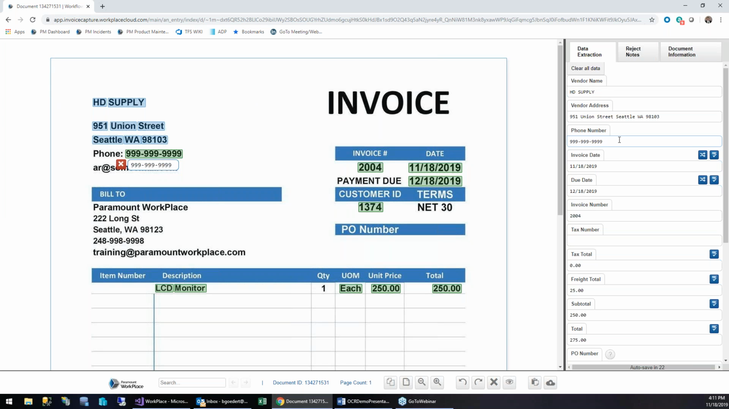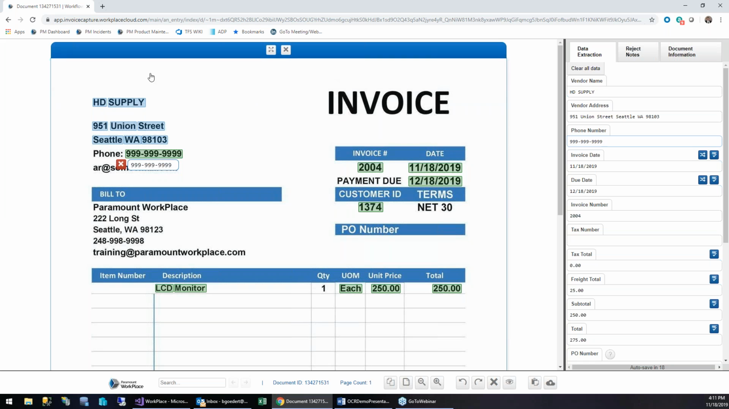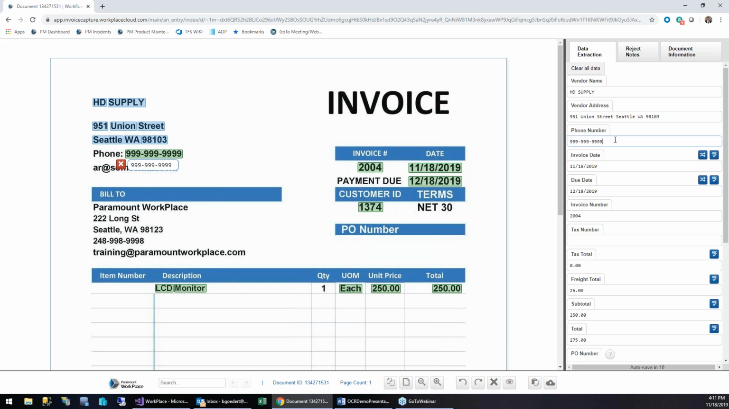The phone number is required because a lot of vendors have just their logo on the top for their name. If it can't recognize the logo for some reason, it will take this phone number and look up in your system for a matching vendor with that phone number. And if it can't find my phone number, if there's a tax ID, it'll do the same thing and try to match that invoice for you.